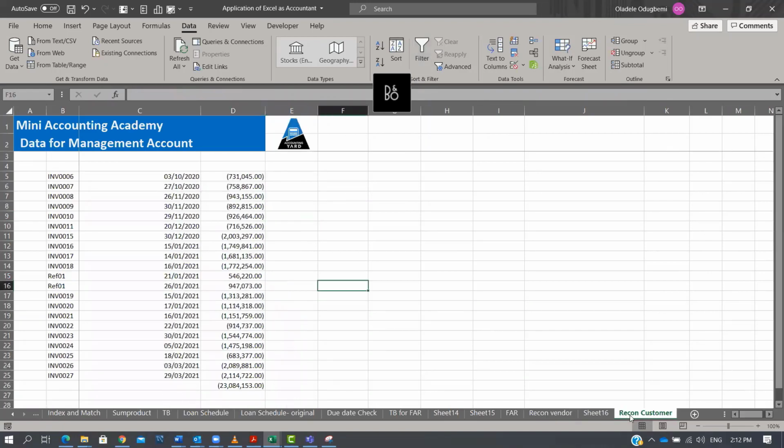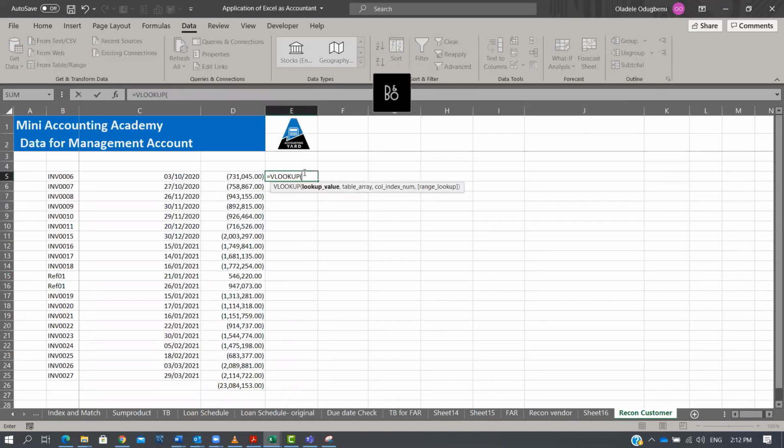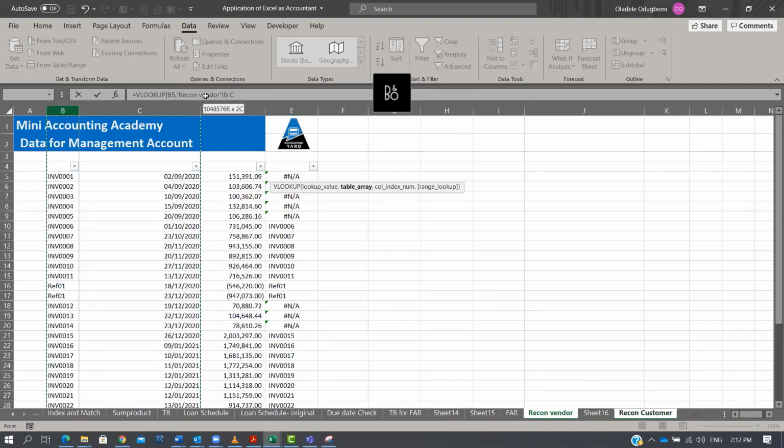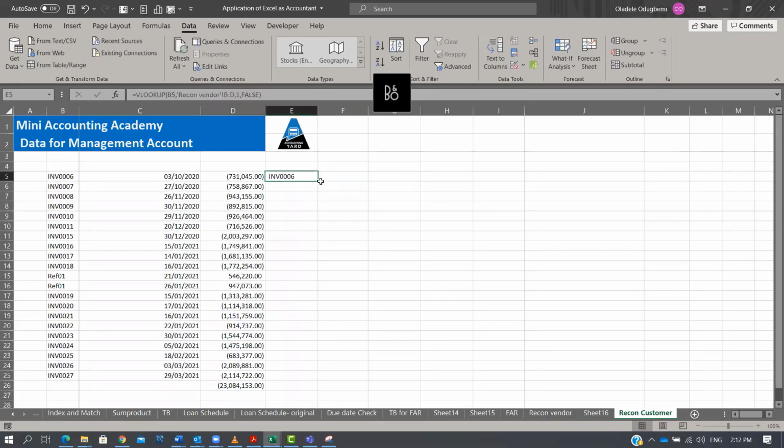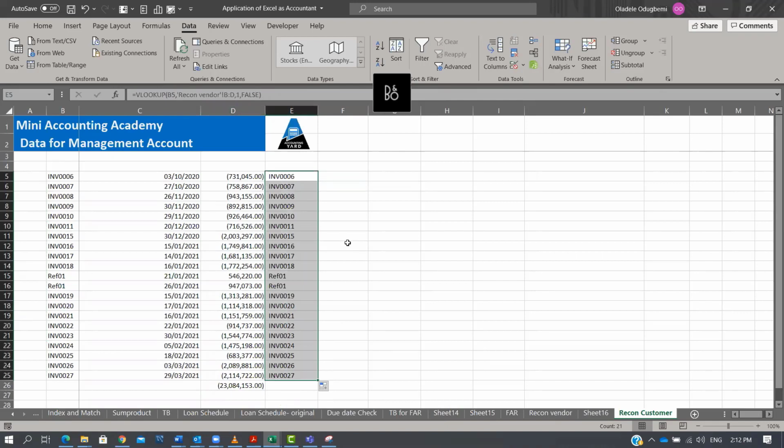I go to my recon, customer side. I look for what is in his own books, using this. And I go to my vendor sheet, select the columns, right? Comma, the first column 1, comma, and false. And I close my bracket, right? Double click. So in this particular case, all the invoices are there.